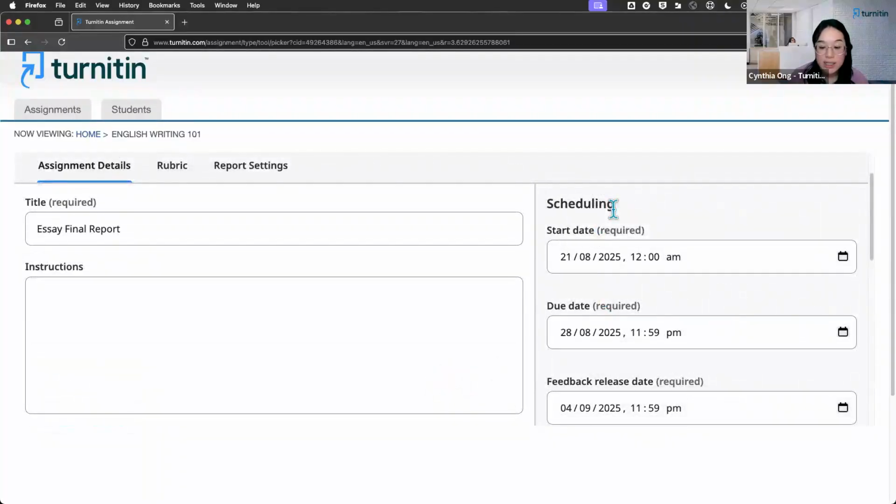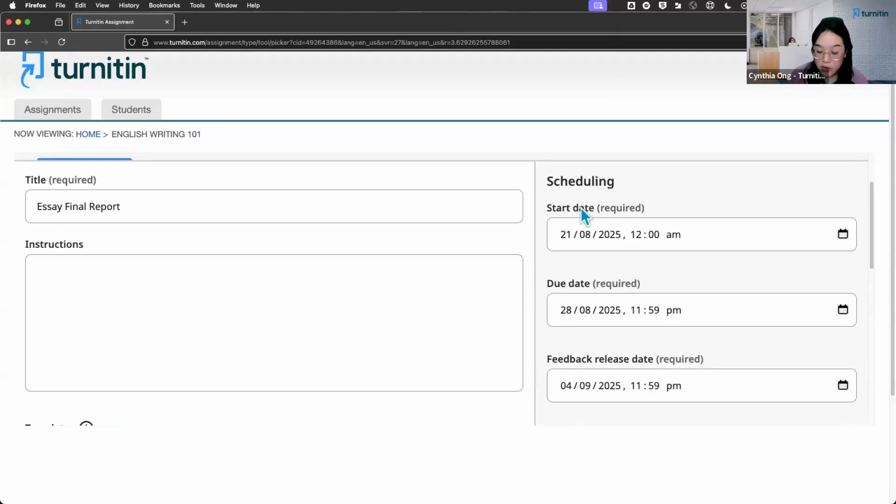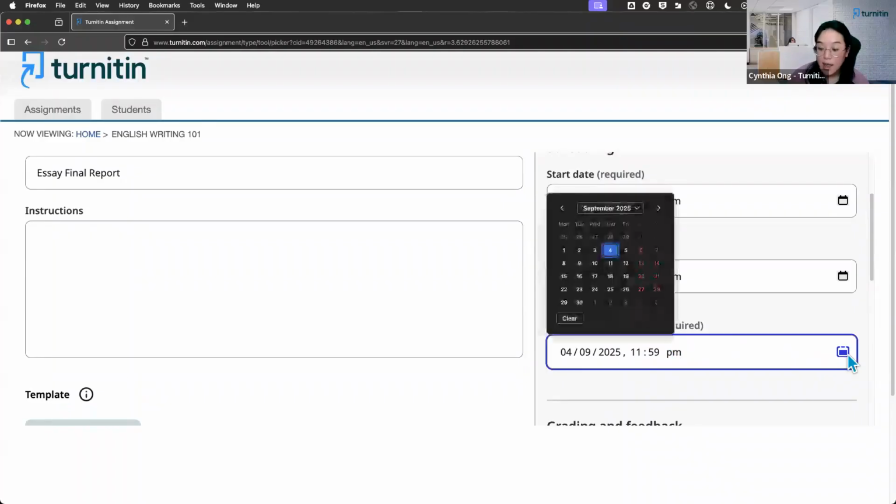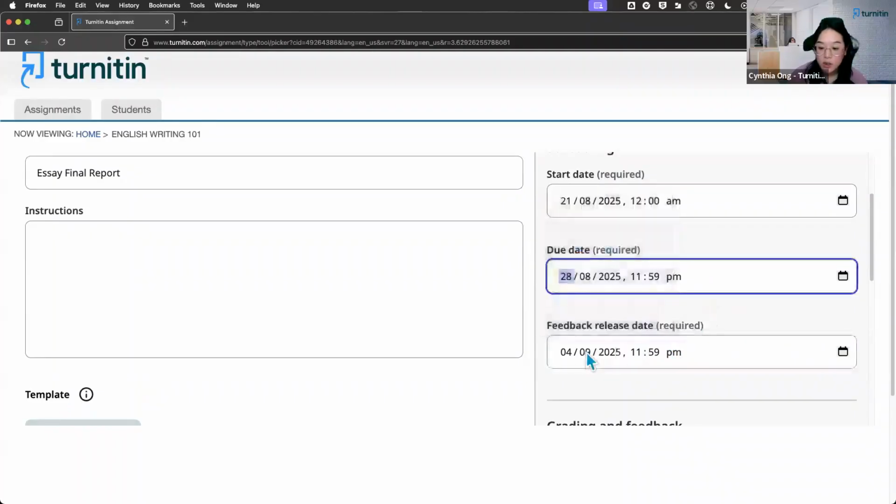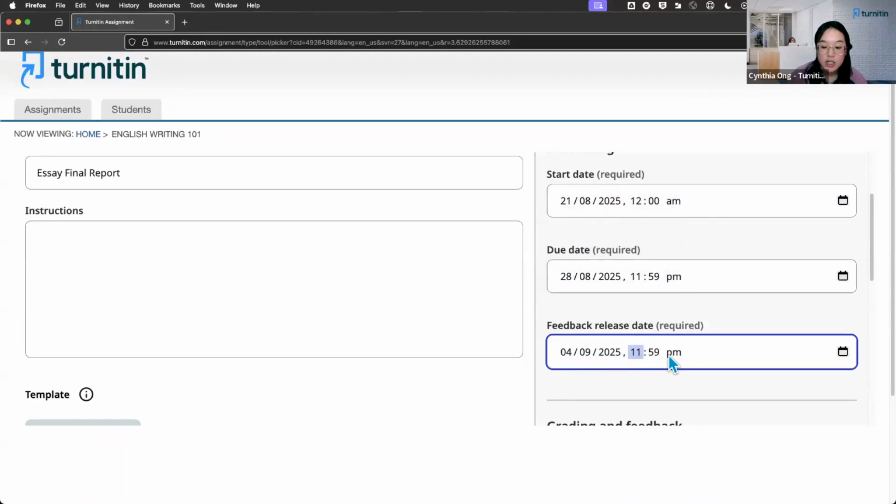Then we have the scheduling dates. The first is start date, which is the earliest date your students can begin submission. Due date is the final date and time of their submission before it closes. And feedback release date is the date that they can start releasing the comments, the grades that you have left in the student's assignment. You can change the calendar icon and adjust it, or you can just type it directly and adjust the date as well, and the time as well.